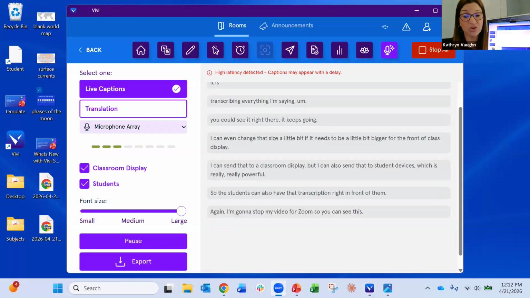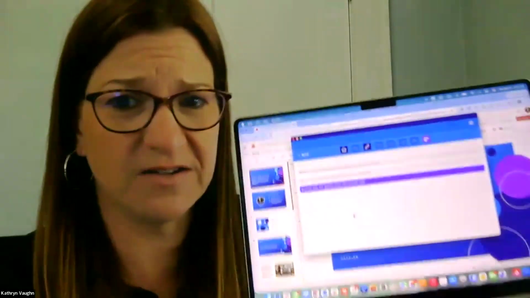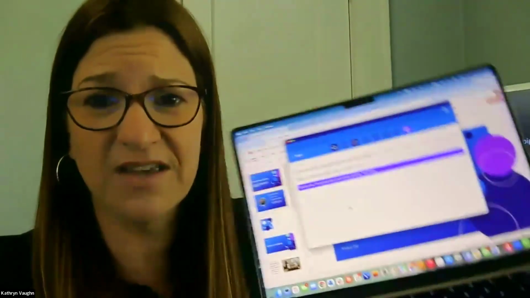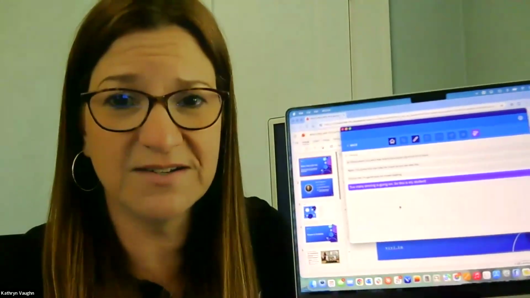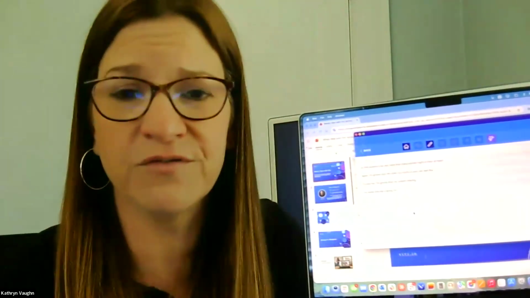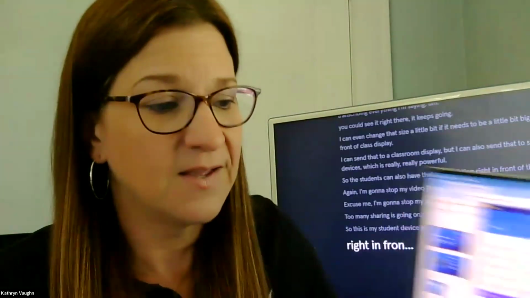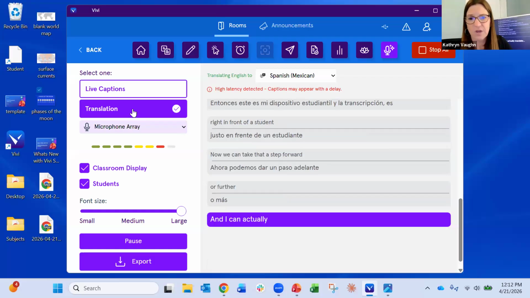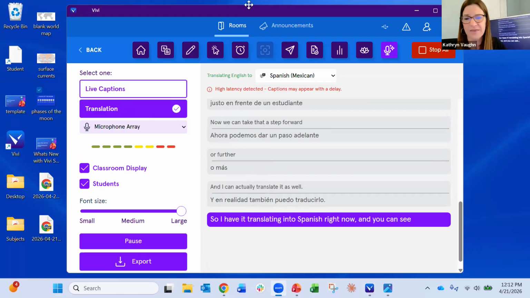Excuse me, I'm going to stop my screen sharing. Too many sharings going on. So this is my student device, and the transcription is right in front of a student. Now we could take that a step further, and I can actually translate it as well. So I have it translating into Spanish right now.